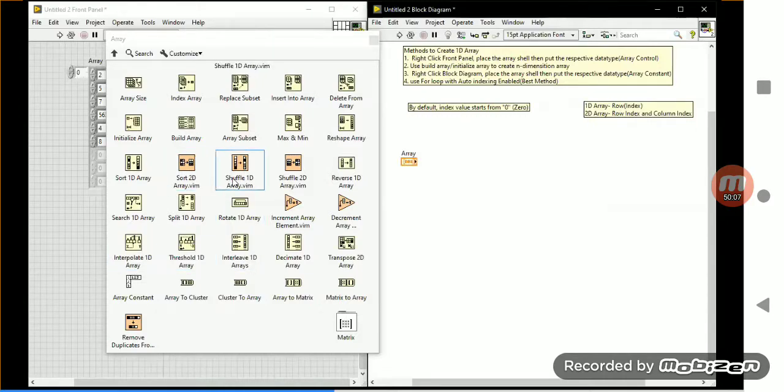Sort 2D, shuffle 1D, shuffle 2D, increment, decrement: these are not required, so no need to worry about them. If you want, you can try those arrays, but they are not required for your examination. The basic functions you have to know: these 16 functions whatever I said.